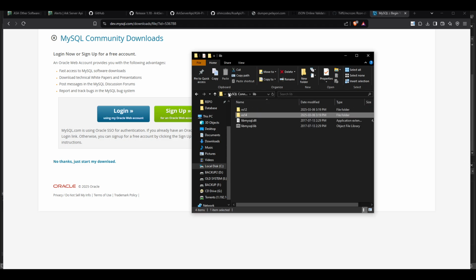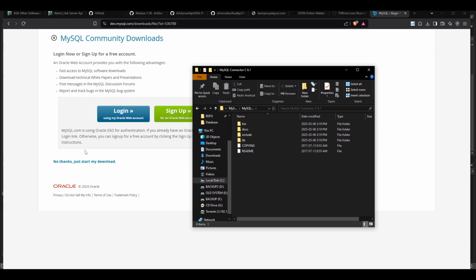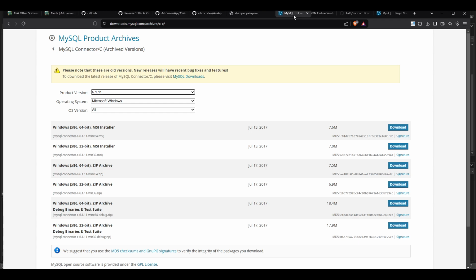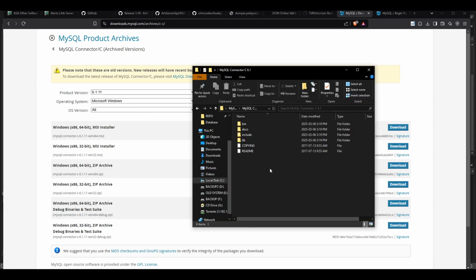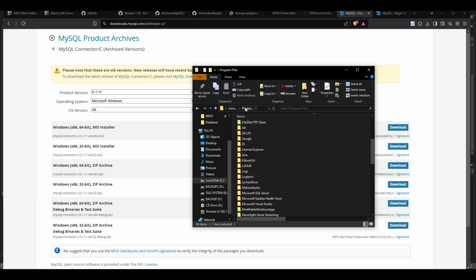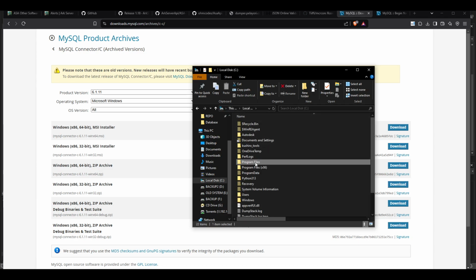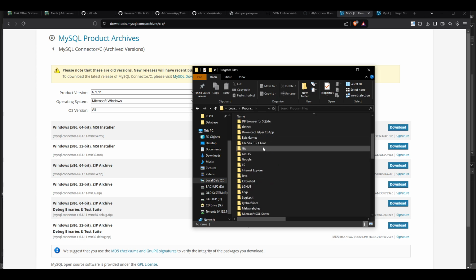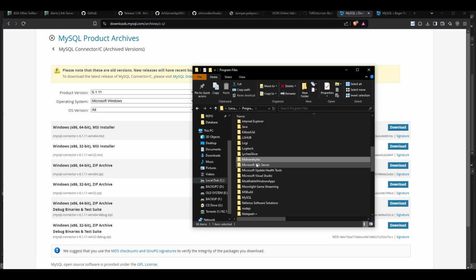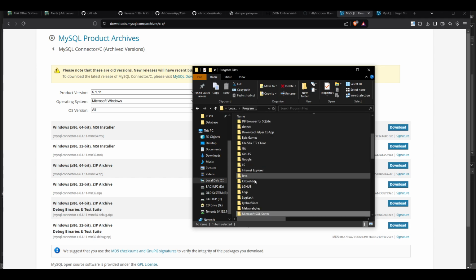Alright, so I think I found the library. I don't know if it's been here, but I will link the one in the description. I found it here. I downloaded it and the installer, and then it will install in your local drive, in Program Files. It's not 8086, it's Program Files. Then find MySQL, MySQL Server. No, not that one. That's the server.